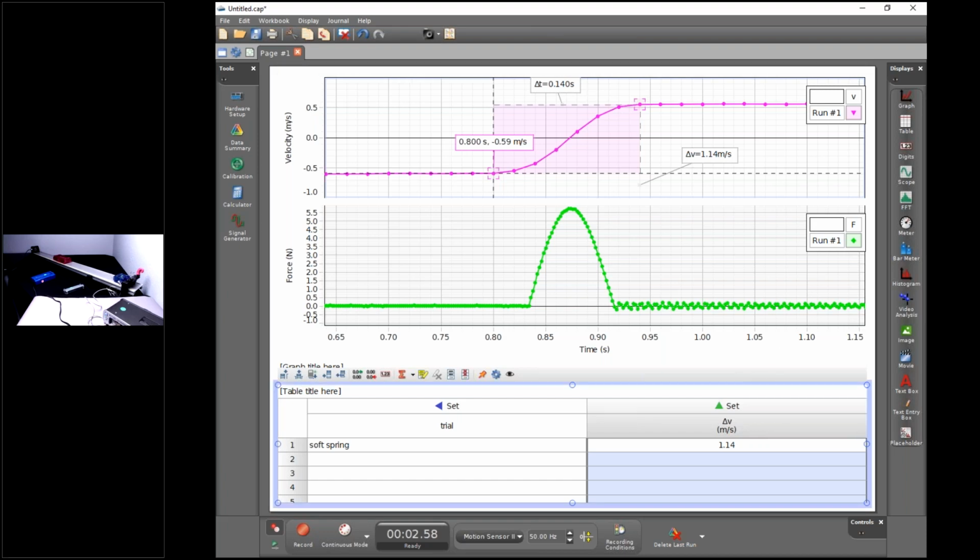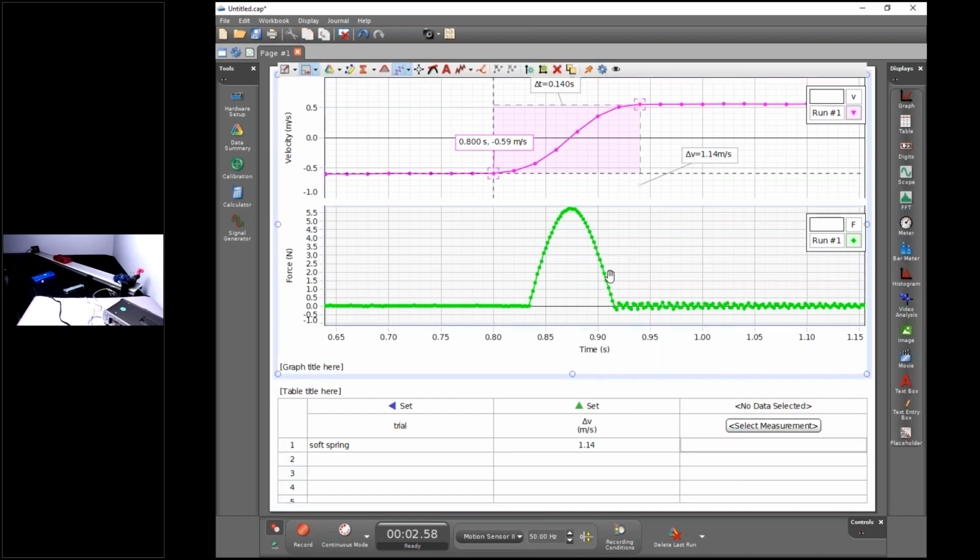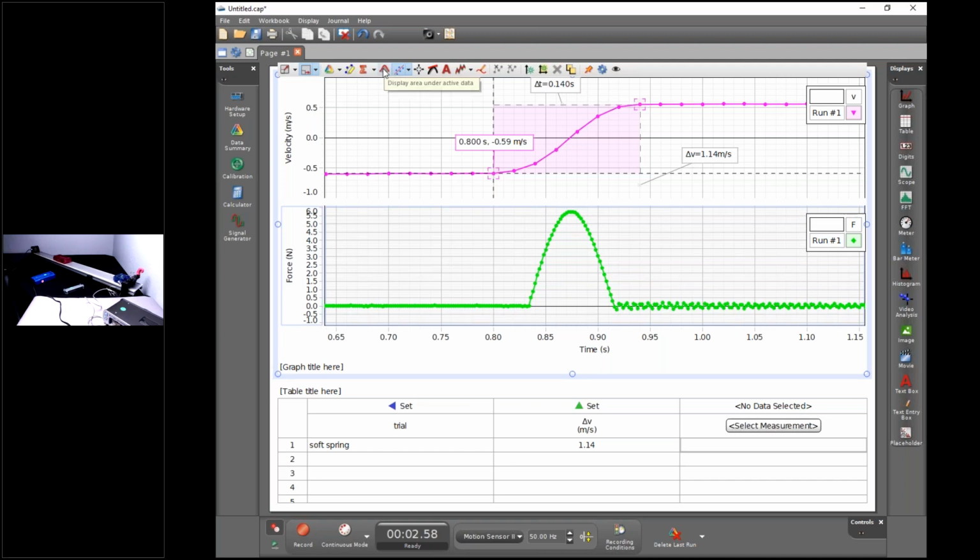Let me add a column. We saw earlier we can add a column. This column is going to be our impulse. So let me find the impulse in this bottom graph. Impulse is the area under the force versus time curve, and we have a dedicated tool for the area under the curve.